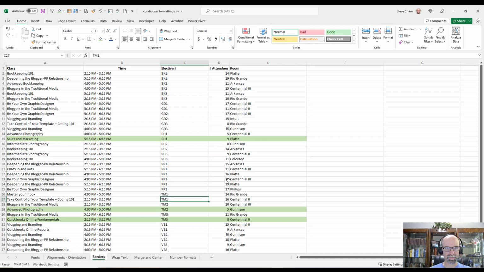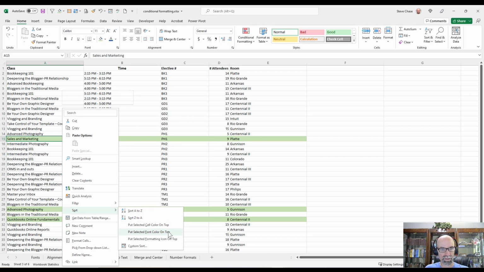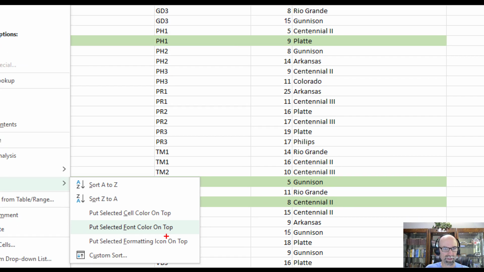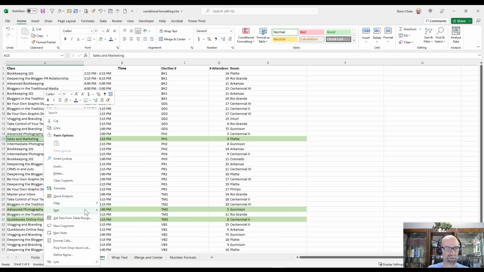Okay, step two, what we're going to do now is we're going to get those items listed at the top of the list here. So we've got a couple of options. One option is we can right click and do sort, put selected cell color on top. Notice the other option is put selected font color at top. And the last one is put selected formatting icon on top. So I'm going to share with you, we want to do this one here, put selected cell color on top.